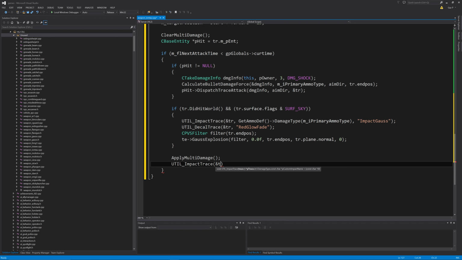So then outside of this, we're going to apply our multi-damage, and we're going to do another UTIL_ImpactTrace, and tr, GetAmmoDef, brackets, arrow, DamageType, and in brackets, m_iPrimaryAmmoType. And after this, it's going to be the impact Gauss effect again.